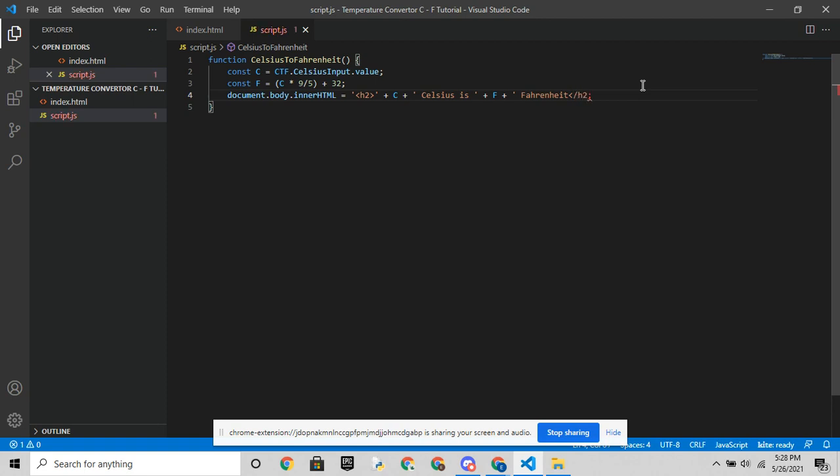I'm assuming you know a little bit about JavaScript. If you don't, that's how you declare a function. There's the function name, the parameters go in here, and then the code inside the function goes in those curly brackets.